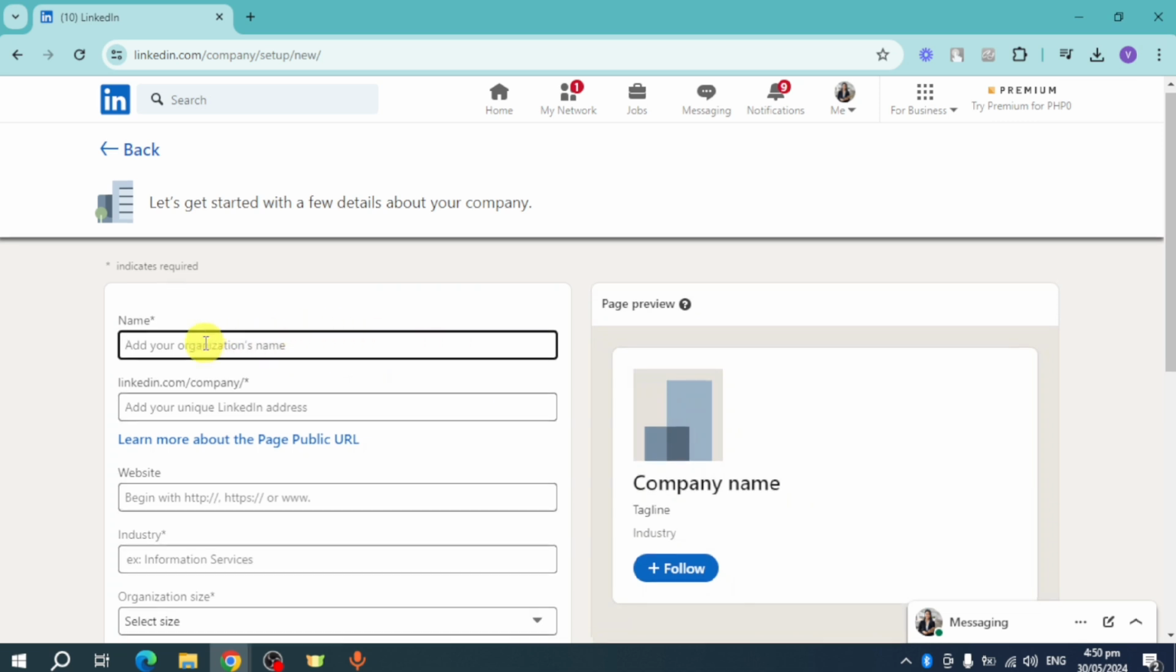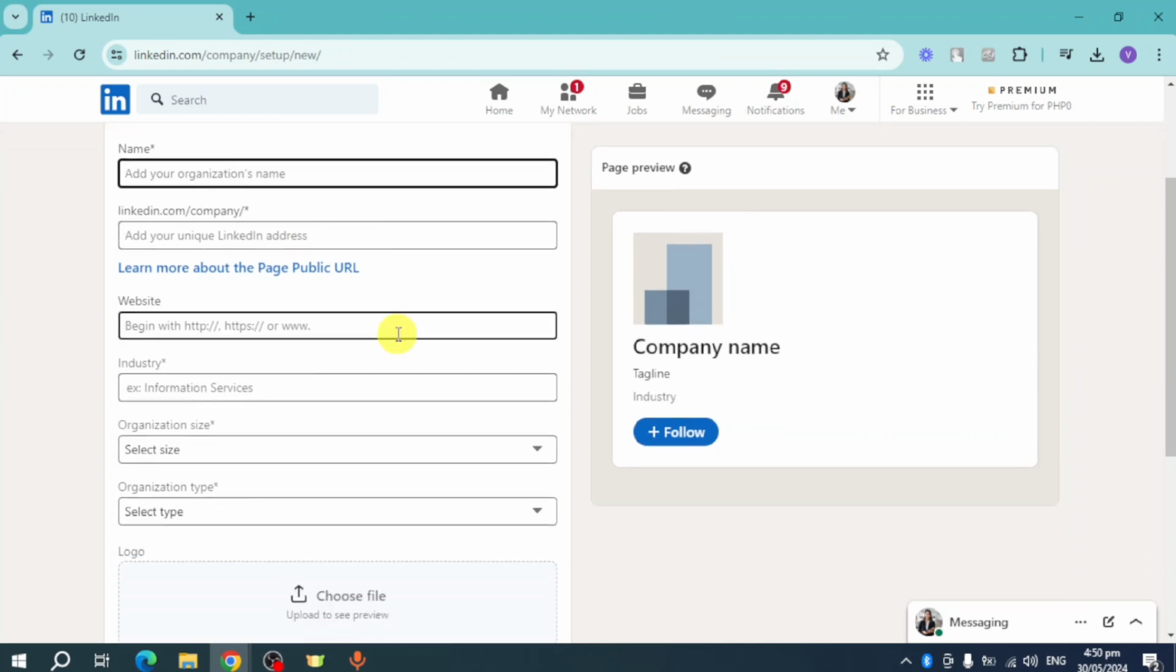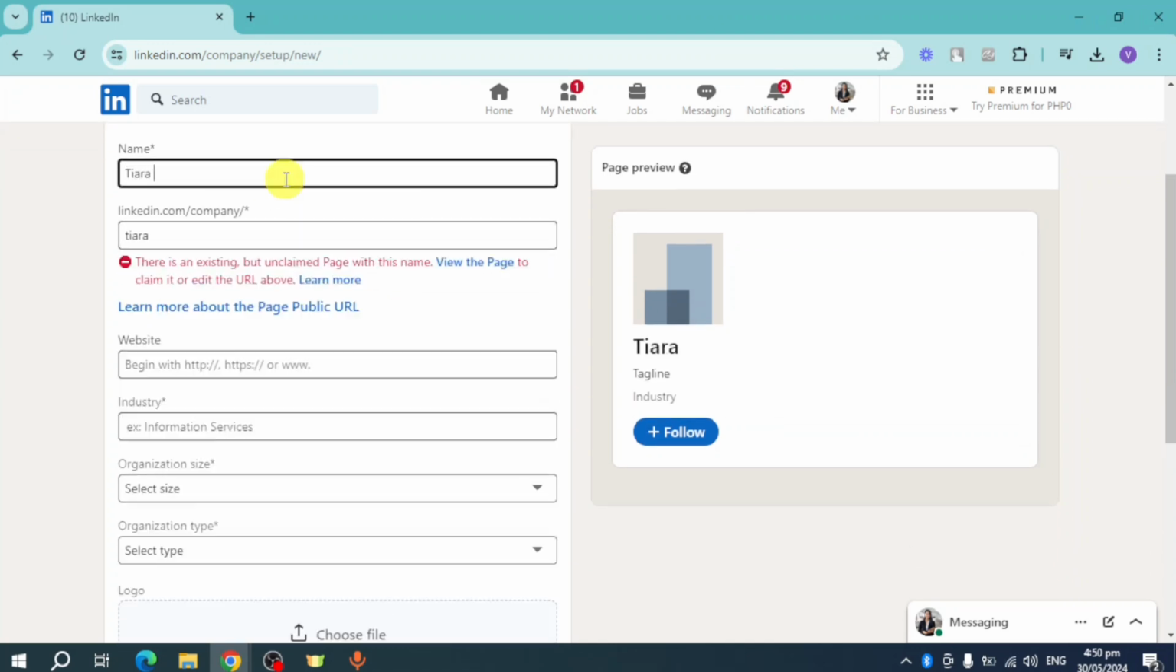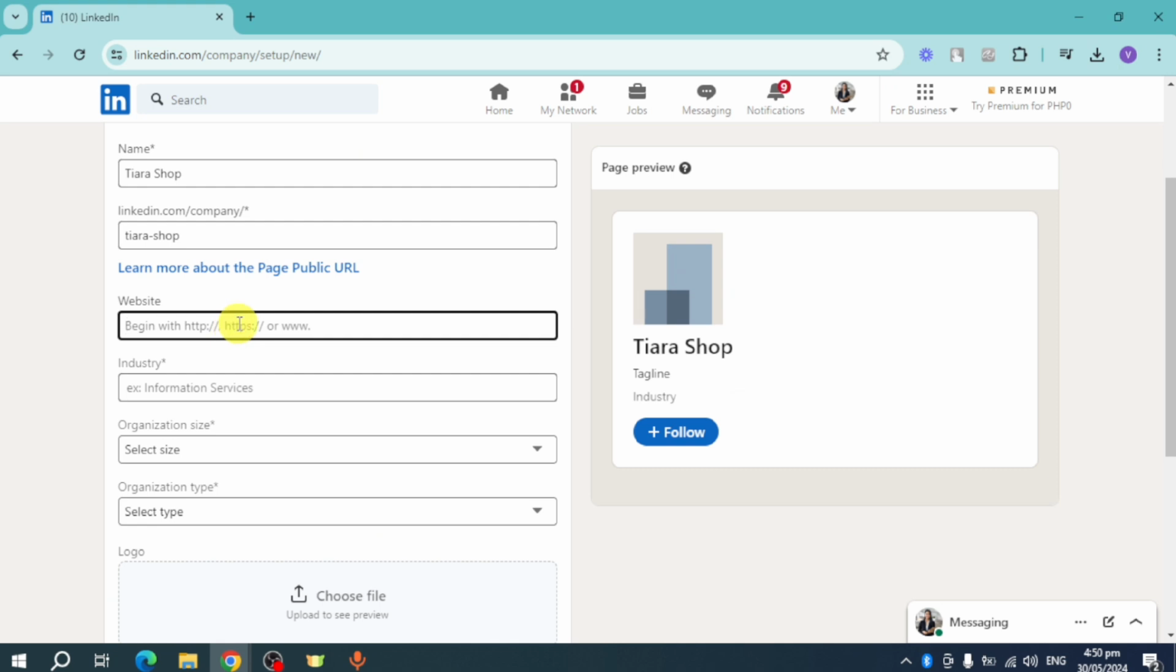And then you just need to name your company or organization. Then put in here the unique LinkedIn address of your company. So for example, for this, let's put in here Tiara Shop. And then as you can see, it will automatically be able to reflect in here. And just put in here your website. So for example, let's put in here tiara.shop. This is just a dummy website.